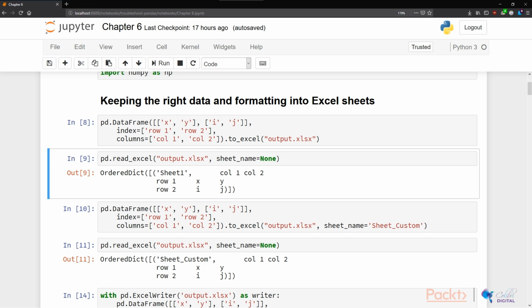In In9, we are using pd.read_excel, and we read output.xlsx, which is what we just wrote, and we specify that we want to read all sheets by feeding in the keyword argument sheet_name and setting it to None. As we can see in Out9, we receive an ordered dictionary that contains sheet 1, and sheet 1 has the values we need: column 1, column 2, row 1 and row 2, and XY, IJ as our values.